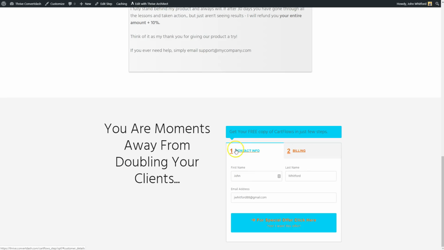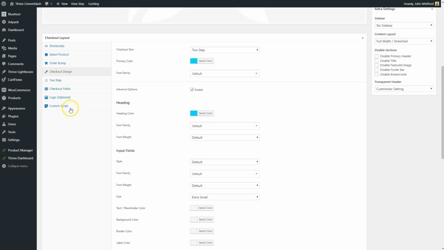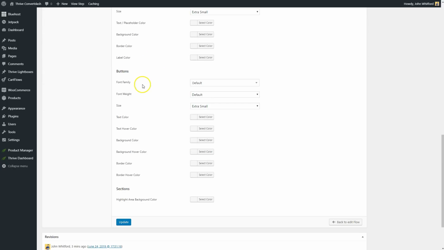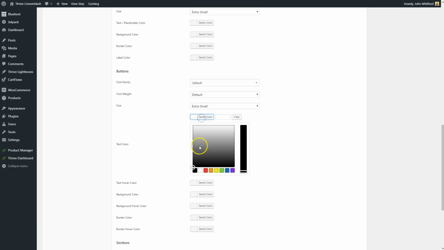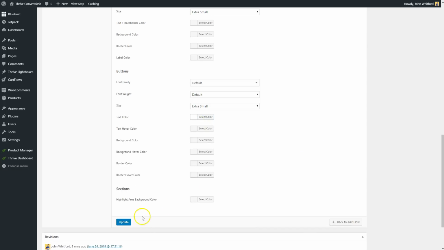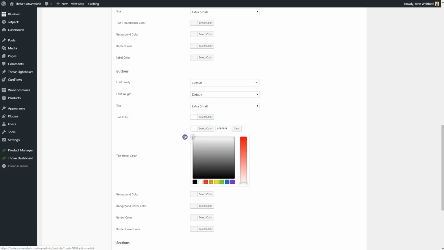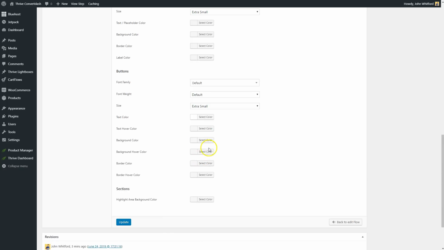We have our titles looking good. We're going to adjust the colors in just a second. Let's first go and get that button color. Let's change that button color to white. So we can come here to checkout design, click on the advanced options, and scroll down to the button. The button text color should be white, and for the text hover color, let's make it just a little bit of a gray. And that'll be good to go.